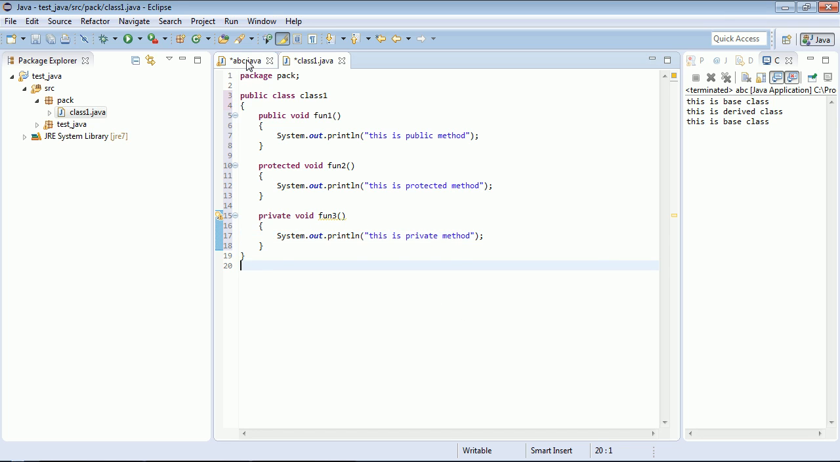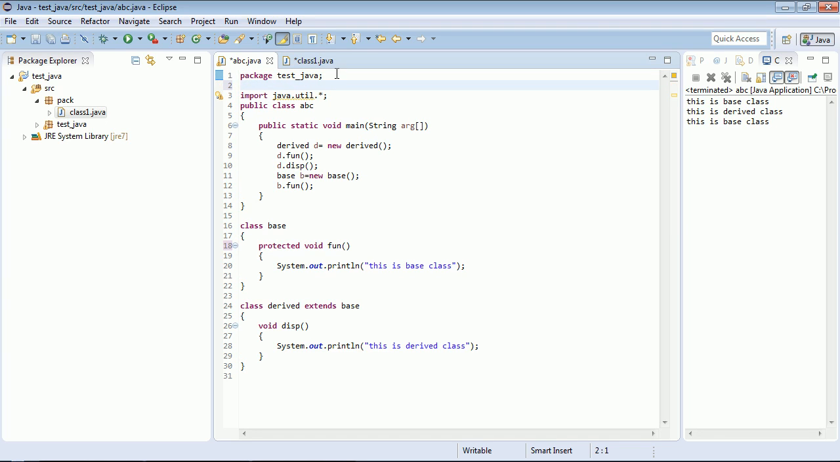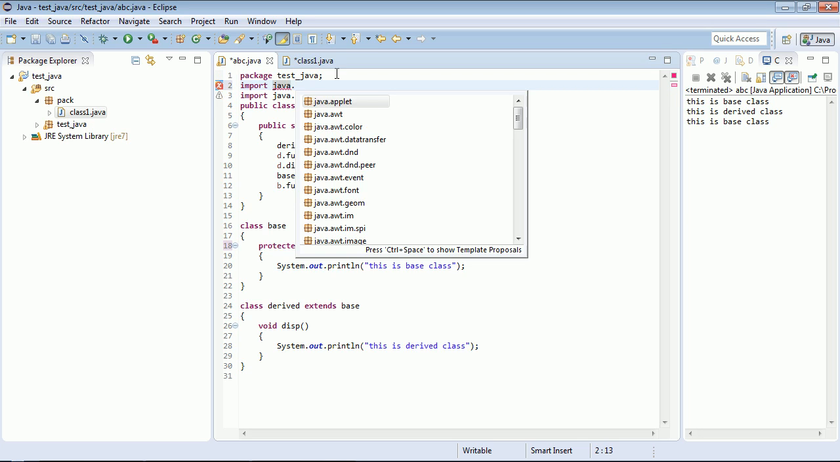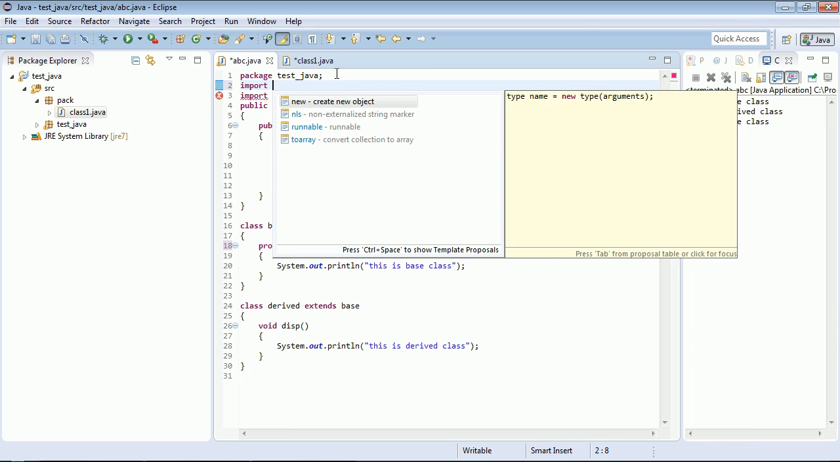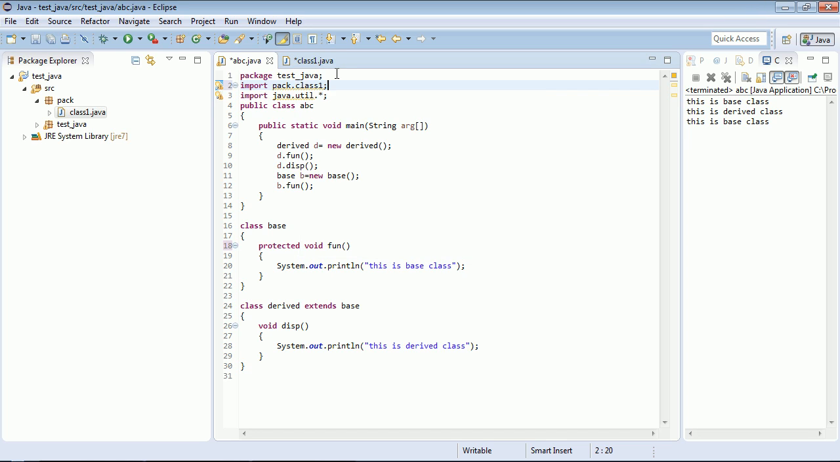So now in class ABC we can import the package that we have made. It's not Java, it's in the source file, so we can import directly. We can write the name of the package, that is pack dot class name. In pack we have class 1, so we can write class 1 here. Now we can access all the methods from class 1.